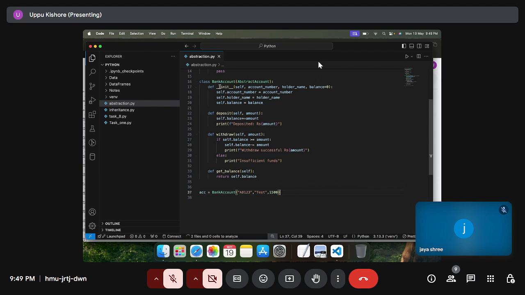acc is the object for bank account. Whenever we create this object, immediately this init method will be triggered and initializations will happen. Now if you check, the account number value will be this AB123, holder name will be test holder, balance will be 1500. So once the object is created, we can perform the methods, whether we want to perform deposit, withdraw, get balance, whatever action we want to perform.